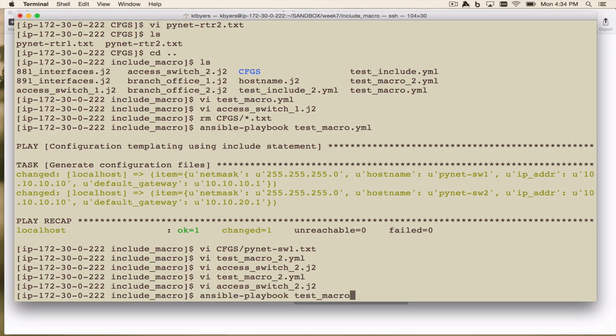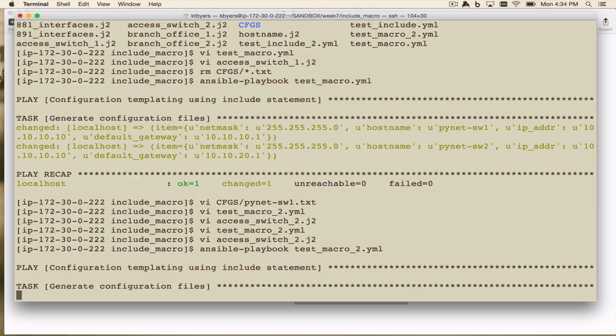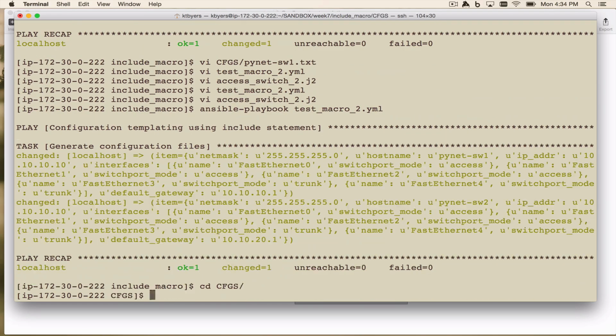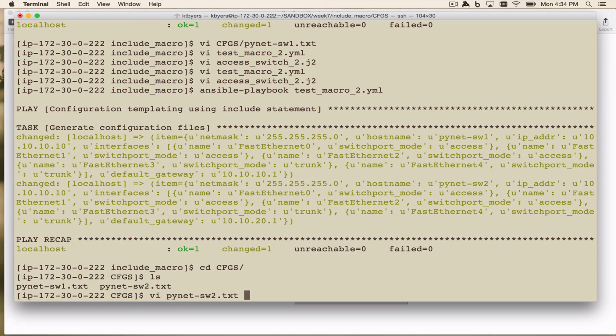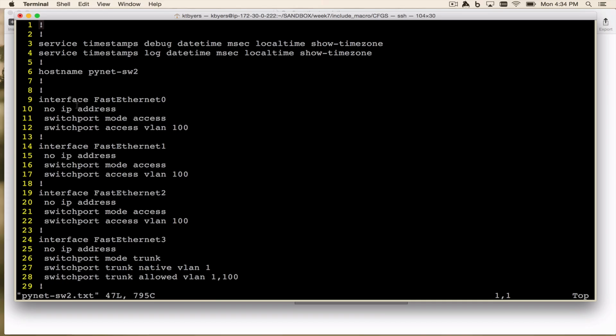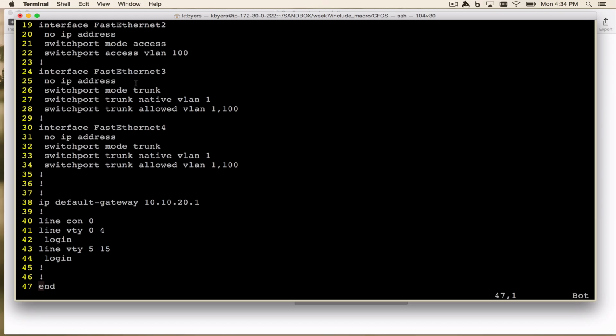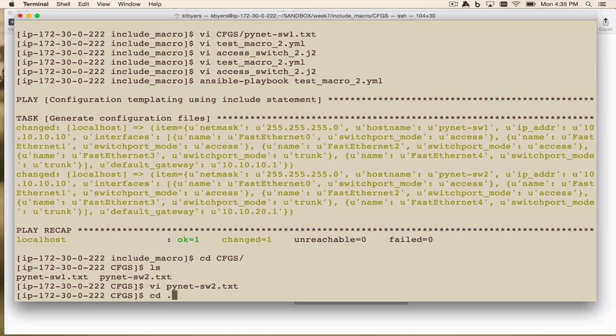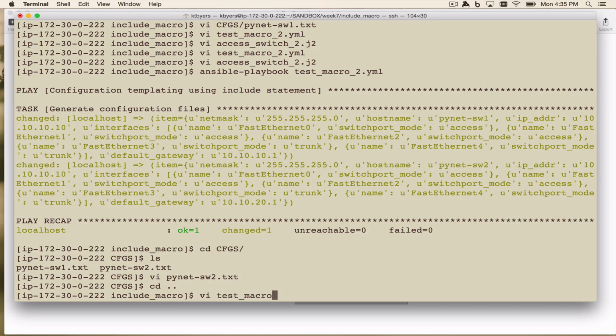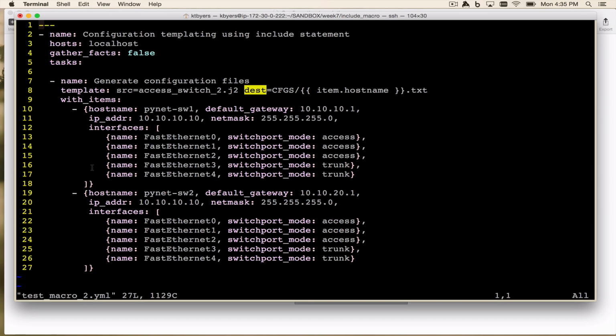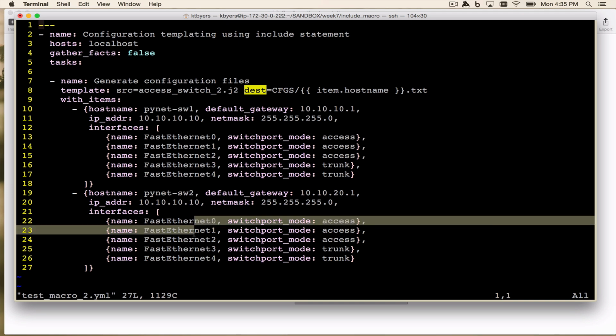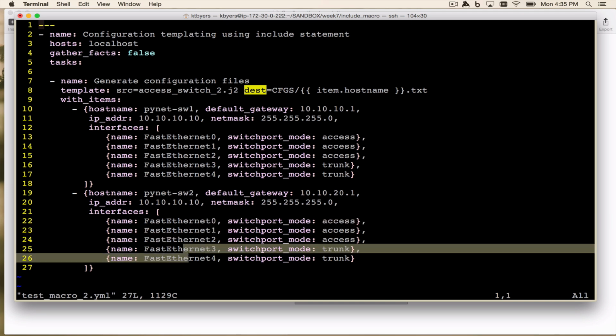Now if I go ahead and execute this, generate our configs, I cd into here, I look at one of these, and you can see I have some access ports, and then you see FastEthernet 3 and 4 were defined as trunks. And if I go ahead and look back at my playbook, you can look here that on switch 2, I had the first 3 as access ports, the second 2 as trunk ports, so it looks like it generated that correctly.